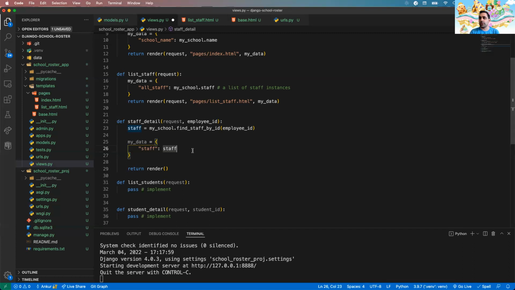But you can include whatever else you want in them. All right, so we have staff here. I have my data dictionary. Let's get this going. Request template's going to be pages/staff detail. You want to call that HTML. And then again, pass it our data, which is going to contain one staff object. That's what that is. All right, cool.